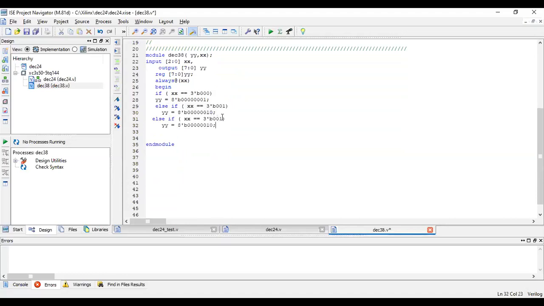The next combination in the truth table will be 0 1 0. When it is 0 1 0, this bit will be 1 and the rest will be 0. The next combination will be else if 0 1 0. The next one in the truth table will be 0 1 1, and this will be equal to 1 and the rest will be equal to 0. Else if 0 1 1 I have taken.